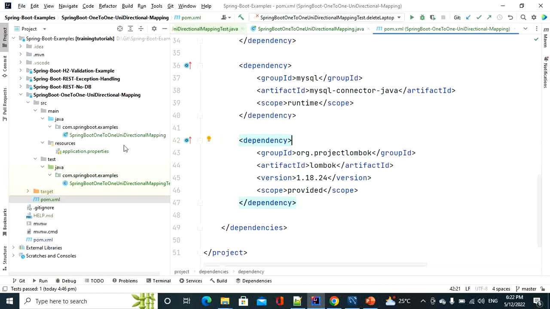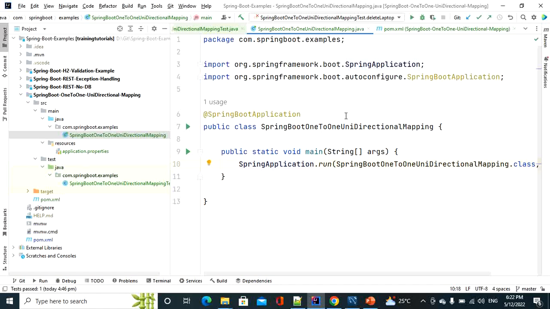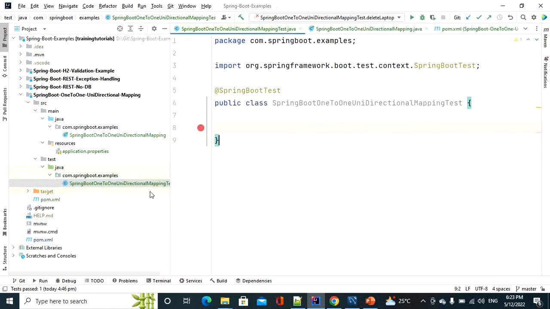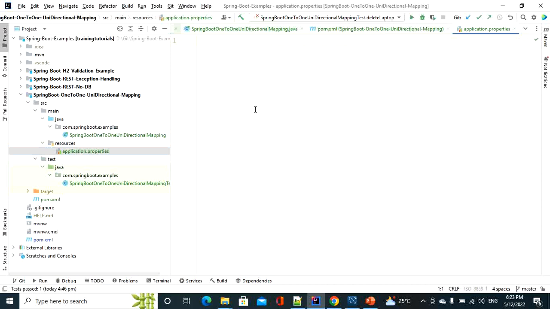Okay, so here if you see, this is the main application in which we have a main method. Nothing, I mean, this is a normal class. Okay, so here if you see, this is the test class. Here we don't have any coding. This is annotated with @SpringBootTest. Here if you see application.properties, nothing is there. Okay, so let's add a few properties.